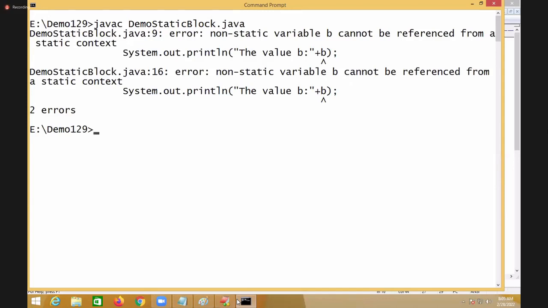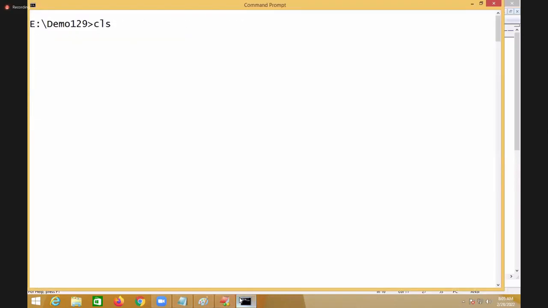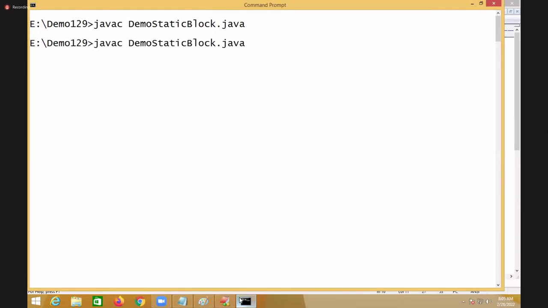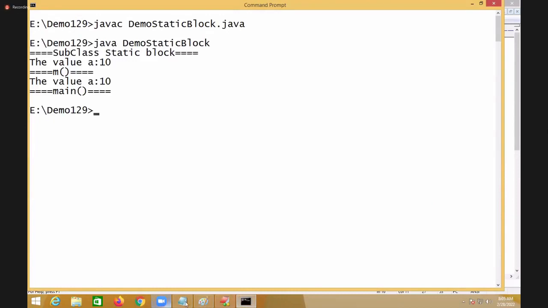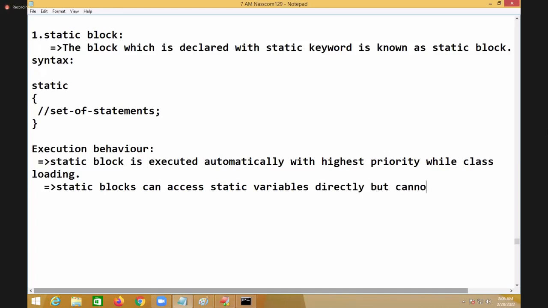That's the point. Okay. To remove this error, don't access it. Now the answer will come. You already saw the answer. If I remove it, recompile and execute. Okay, right. Now I'm repeating the second point here. To write that second point, under execution behavior, we write it. Static blocks can access static variables directly, but cannot access instance variables directly.